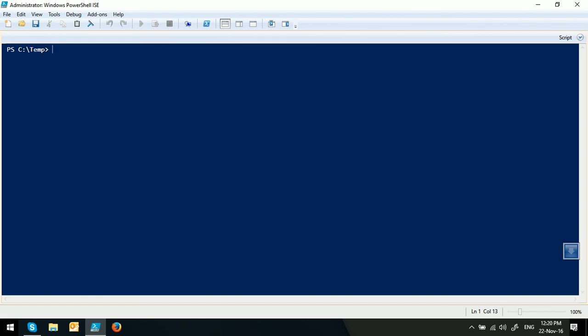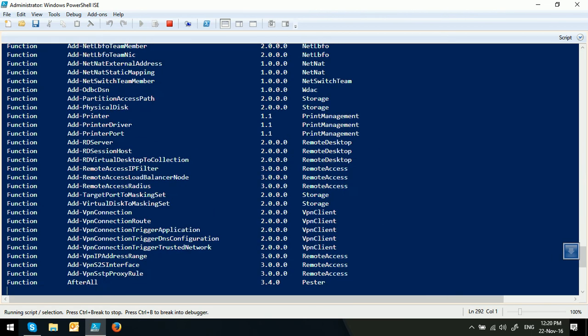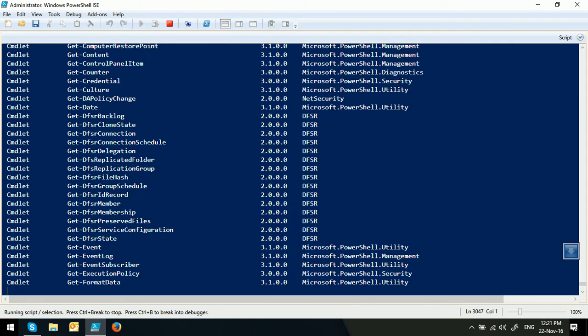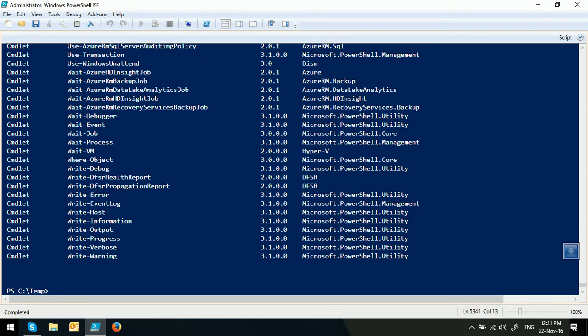So let's start with the first topic, that is finding commands in PowerShell. Now when I give this command Get-Command, this command gives me the list of all the PowerShell commands which are available on my computer. Since on my computer there are so many modules installed related to Azure, Active Directory, Hyper-V, DNS, and a lot of other things, you can see that there are so many commands available.